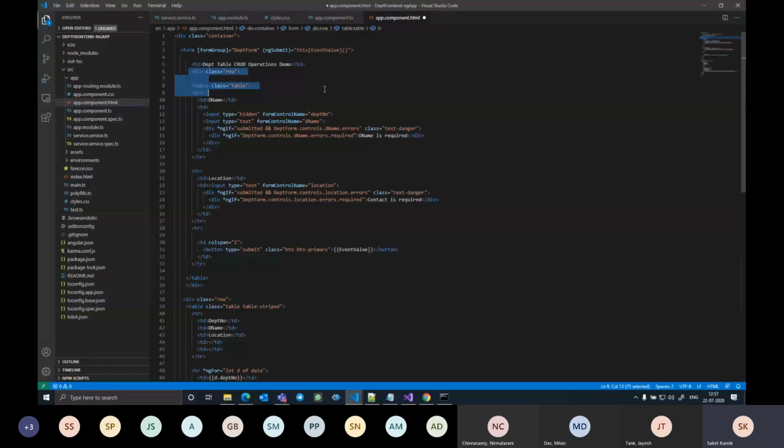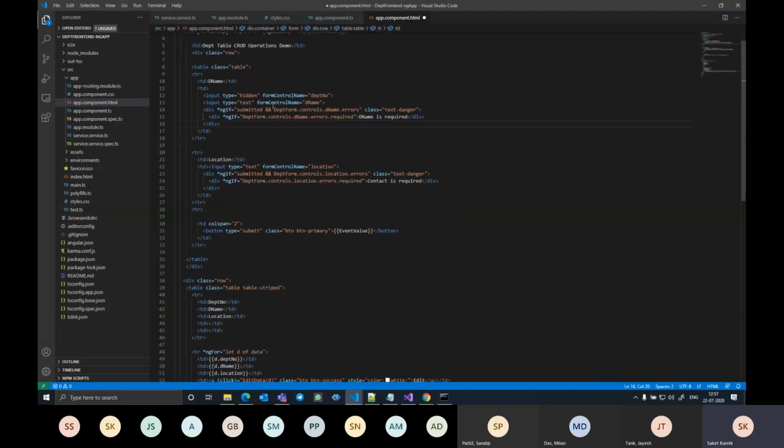And below that, I need to have a tabular representation of all the records of the department table. So the first part is all about the singular UI representation. Directly I have dname with input type hidden for form control name department number. While creating, I don't need department number, and even for editing, I don't need it. I just need to hold the existing department number there. So I put an input type hidden, then input type text for dname.